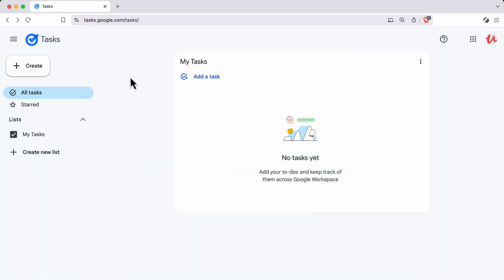We all have things we need to get done, and Google Tasks makes it easy to keep track of them. In this video, we'll go over how to create a task, add details, set due dates, and even schedule repeating tasks so nothing falls through the cracks. Okay, so like I said, we're here at tasks.google.com.